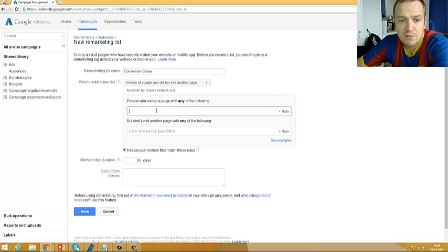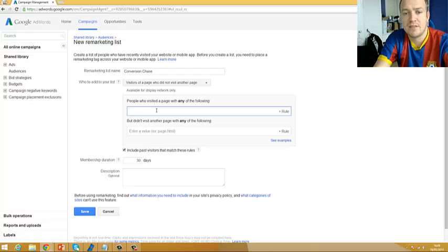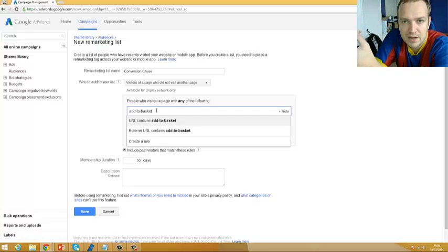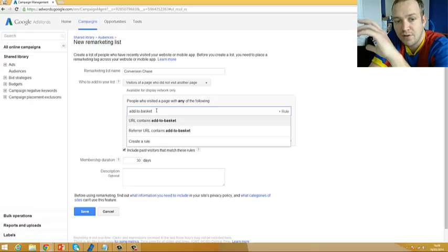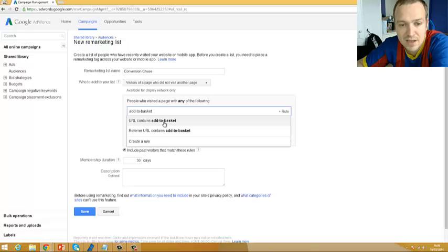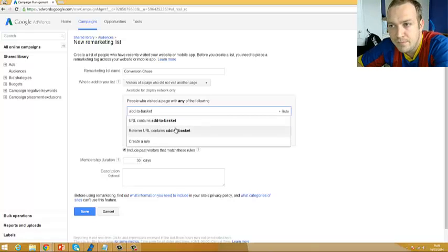So first of all, we want people who visited a page with any of the following. So for example, a page that has the add to basket functionality. That is often a page or a query that is run. So when somebody presses add to basket, a signal is being sent. So based on that signal, I want to actually do my remarketing, and you can see it's URL contains add to basket, or referral URL contains add to basket.